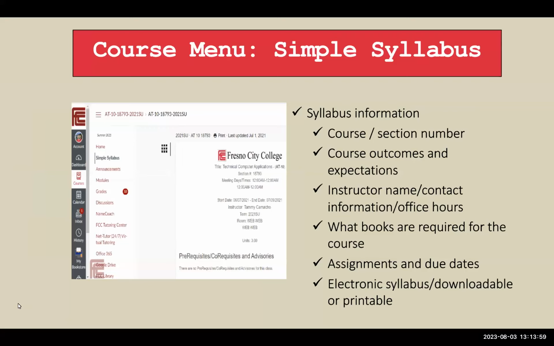Okay, so now we're going to go over the simple syllabus. This syllabus has the course section, course outcomes, expectations, the instructor's name, contact information, and office hours. Just keep in mind their office hours. Sometimes when it's an online course, they also hold in-person or Zoom meetings, so keep that in mind. It lists what books are required for the course, assignments and due dates, and an electronic syllabus that you're able to download or print.